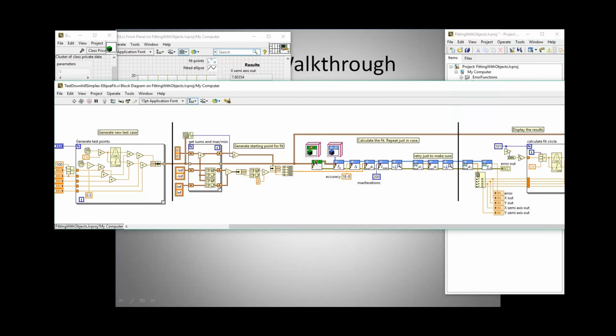And so I set the ellipse, add the points. I set that as the error function. This is the downhill simplex. You can see my little triangles there.